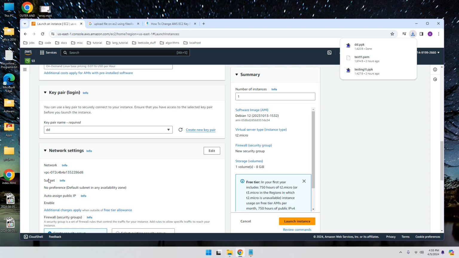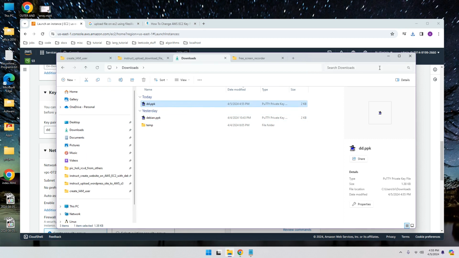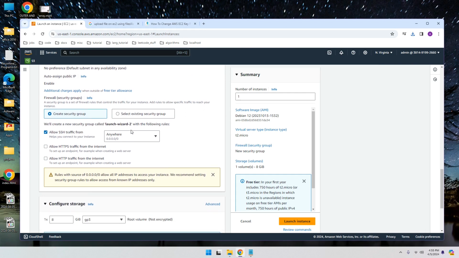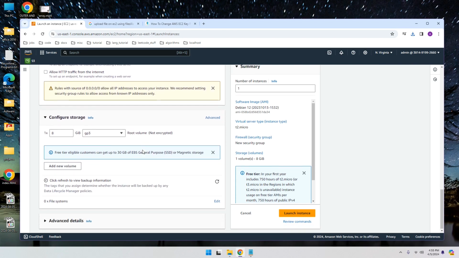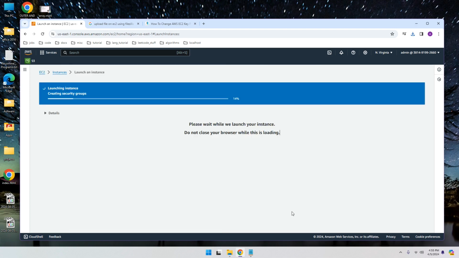So what's going to happen is it creates a key pair for this particular instance, and that key pair got downloaded over here to your download directory. If you go to your download directory, you're going to see the dd.ppk file right there. That's the one. Okay, now we create the security group that allows SSH. Okay, that's good, and everything looks good. Launch instance, and this instance gets launched.